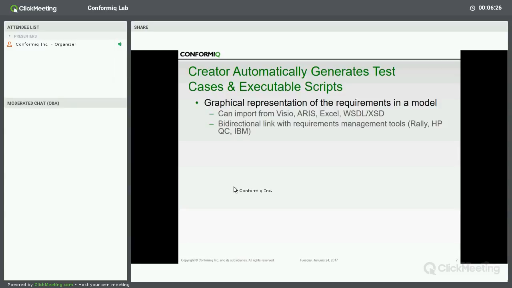So yes, Creator can do a lot of things. It can generate a lot of test scripts, test cases, test suites. It can automate, it can do a lot of things. But the most important part in this approach, what I will explain today, is the graphical representation. So you can import some Visio, Iris, Excel, WSDL file, and more inside the tool. So you don't need to start from scratch when you model. Now you can reuse the assets, and it's what I will talk about today.